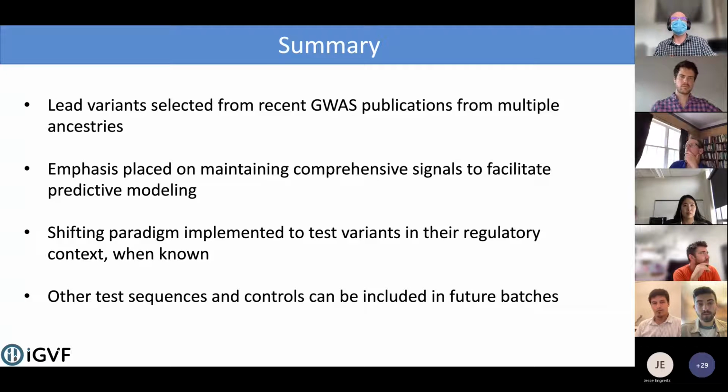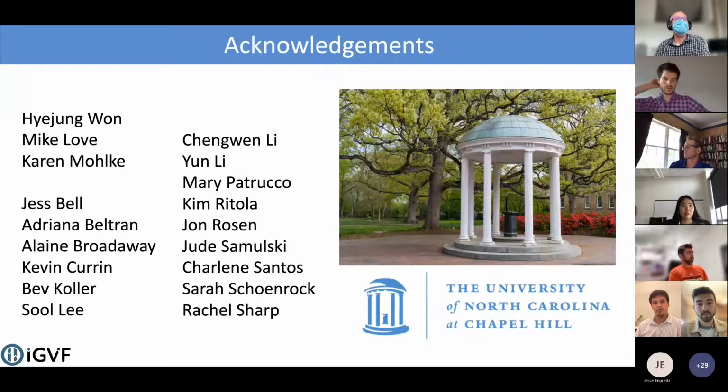In summary, lead variants from GWAS, we maintain this emphasis on these comprehensive signals to facilitate the predictive modeling groups. We implement a shifting paradigm, which we've described, and again, a call out to everyone else. Please, we are very much open to collaboration about sharing variants, sequences, etc.